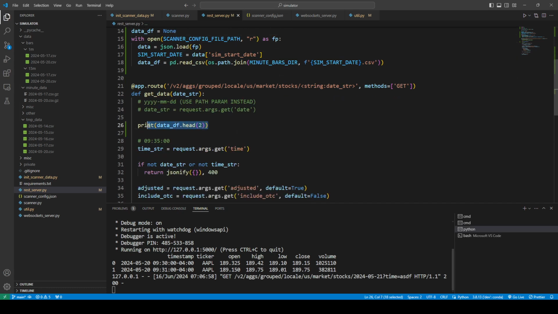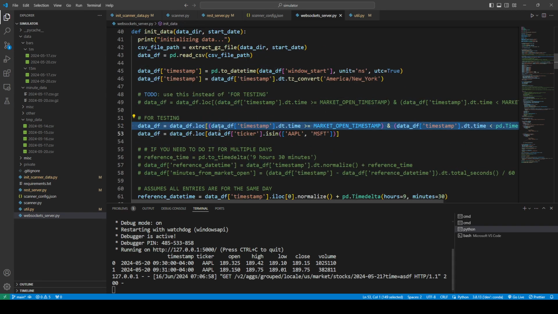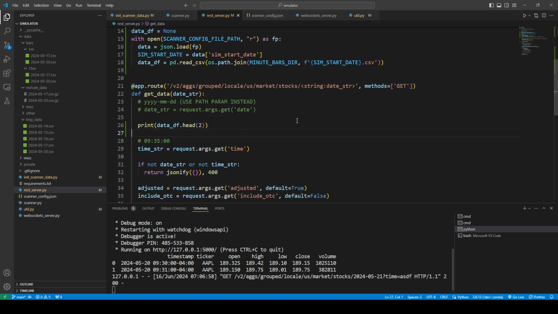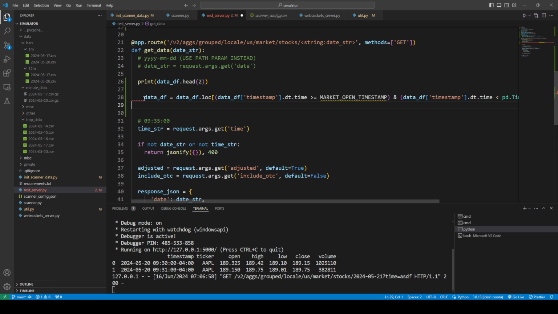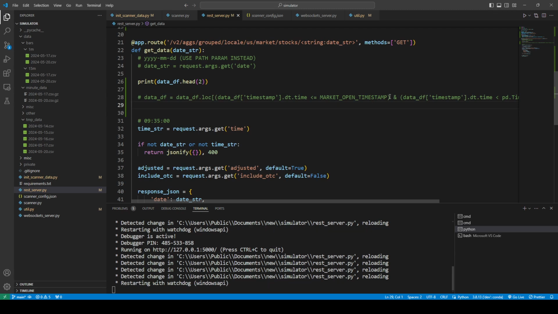Instead of doing that though, I basically need a time string. I have that in here, market open time. So I need a thing like this, basically, that will put this in here as an example. It's going to be less than or equal to the market open timestamp.